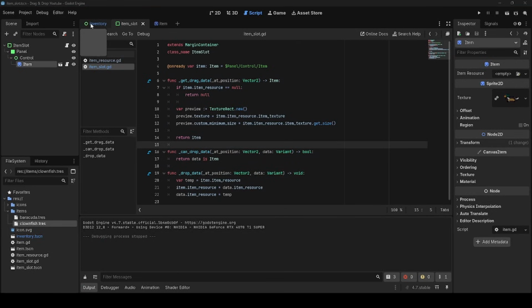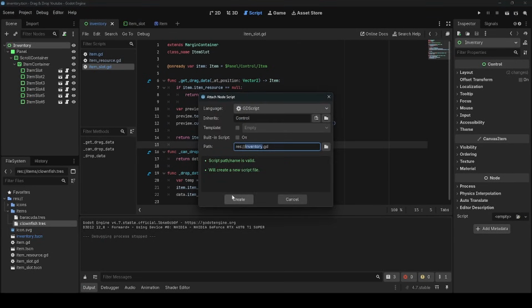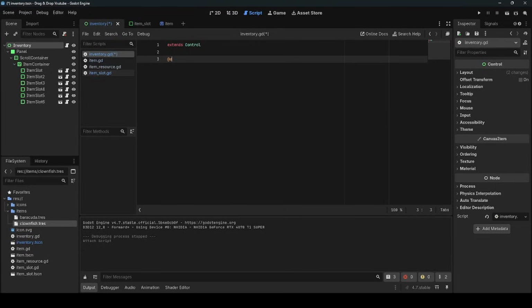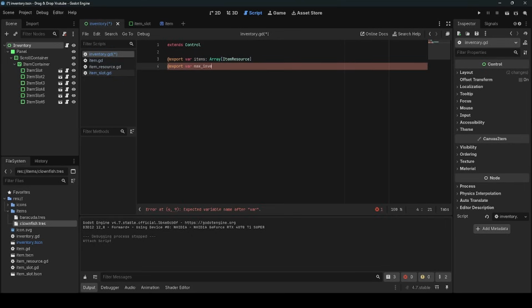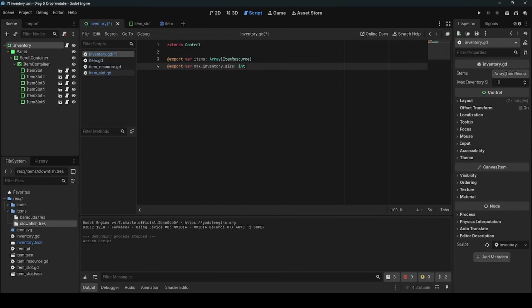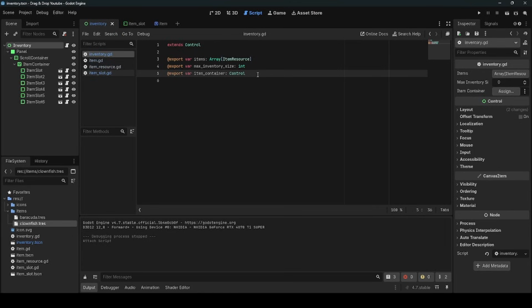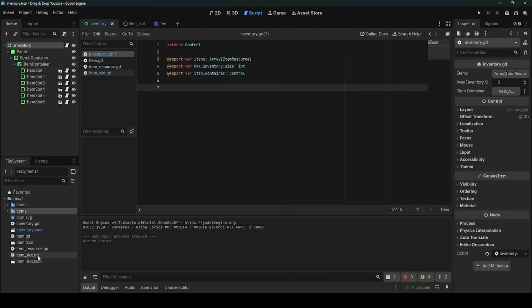Now let's go back to our inventory scene and attach a new script. This script will hold all of our items, which will be an array of item resources. We will have the max inventory size. This will be used to generate all of the item slots so that we don't have to add them manually. And we will have an item container, which will be a control so that our system is flexible enough to use any type of control. We will need our item slot scene so that we know which type of scene we want to generate. We can drag this from our item slot, hold down control and drop it into our script. I like to add scene to the variable name.